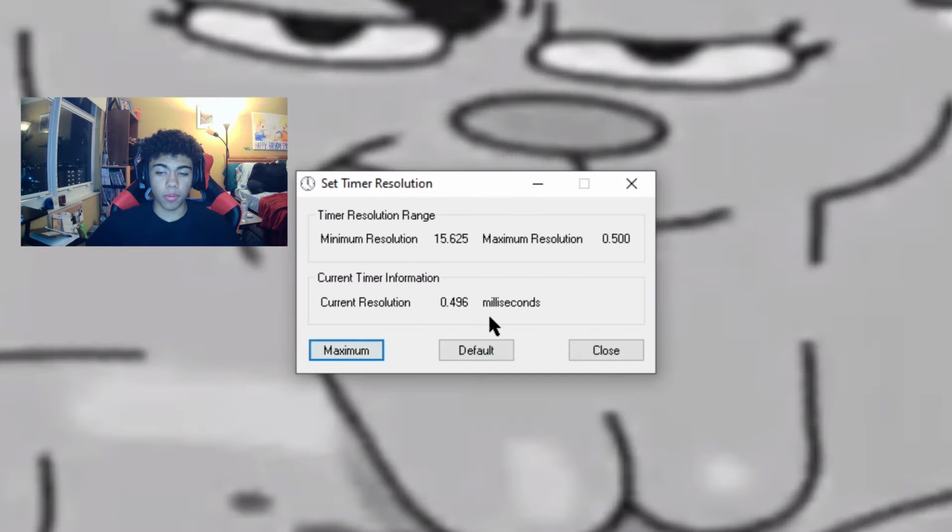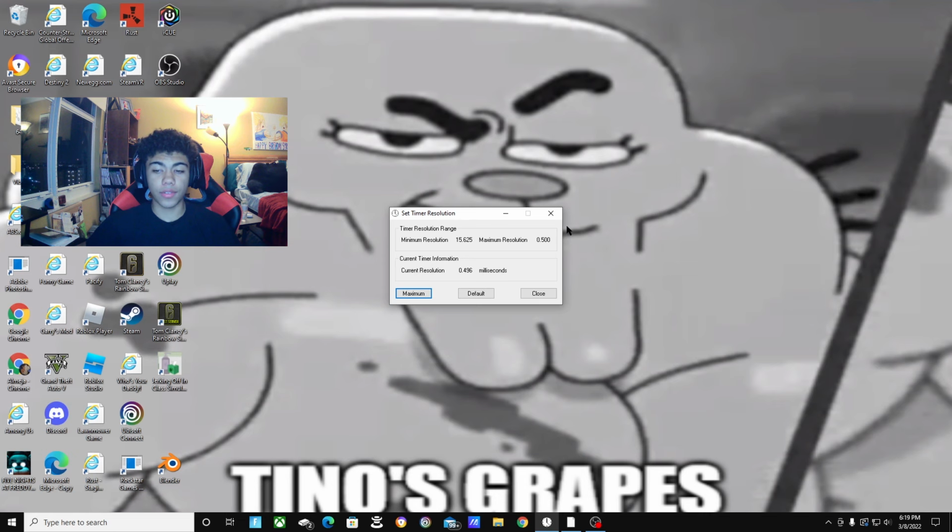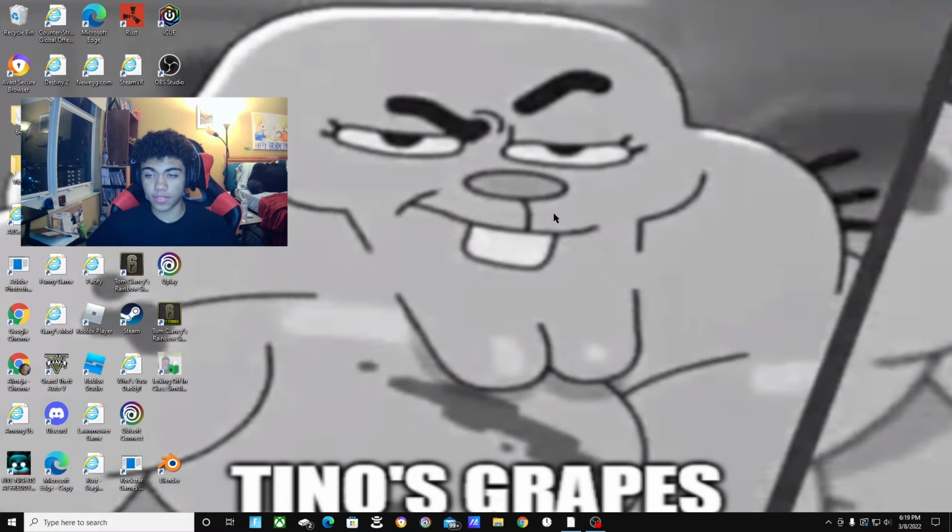Now this is a very important step. Do not exit out of timer resolution. This should be running the entire time you're playing anything or just using your PC, so just minimize the tab, as it will decrease your delay heavily. If you exit out of it, you will not receive the benefits of timer resolution, as delay will go back to what it was before.